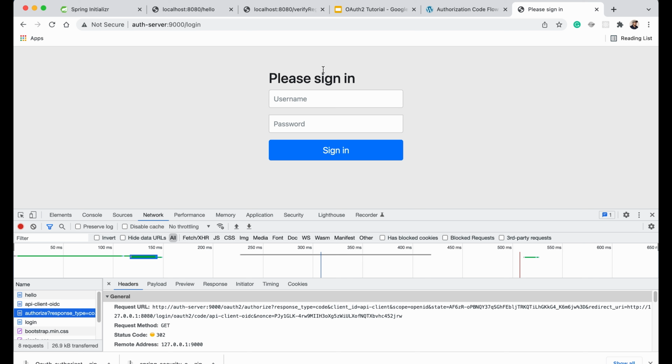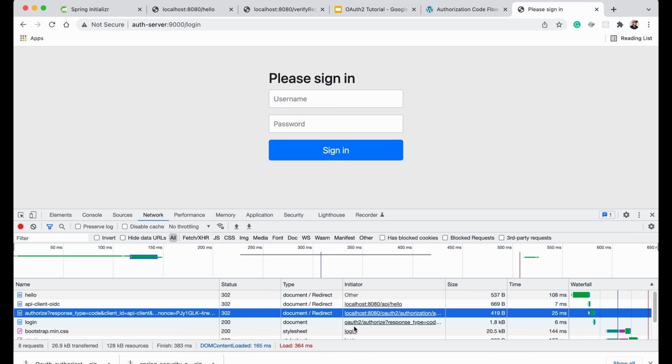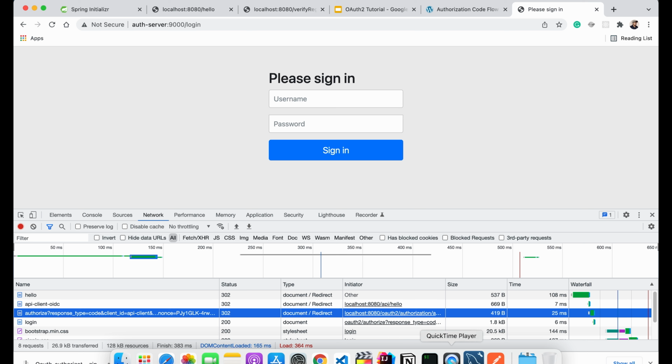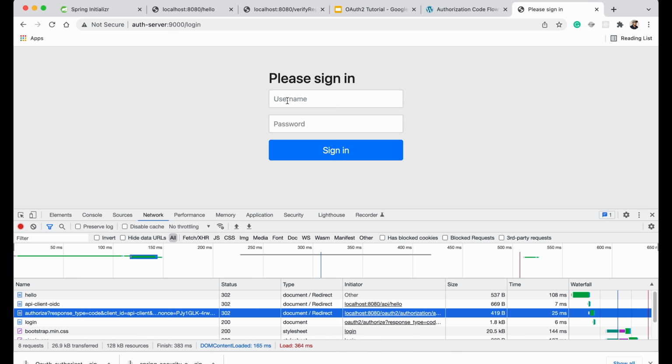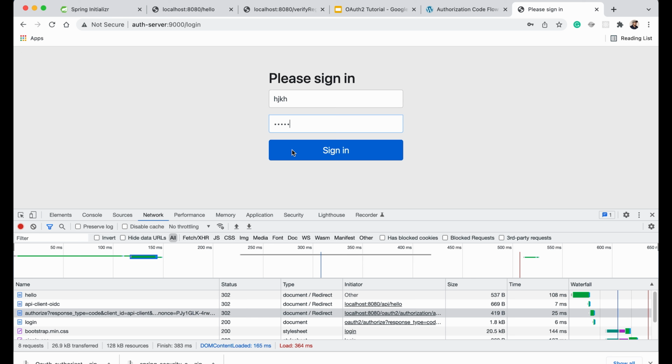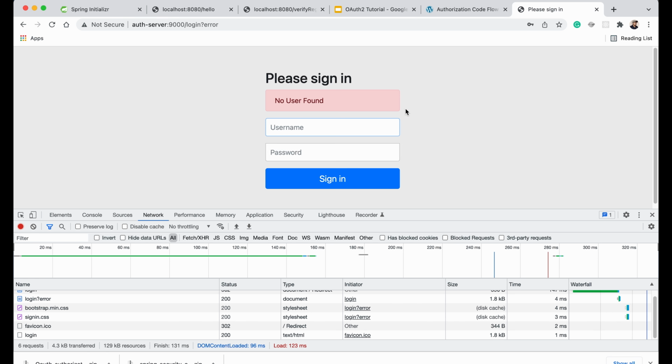The same flow that we have seen with the playground, right? That these are the endpoints that will be called. Okay, and after that it's been called the authorize. So we need to get authorized. So what I'll do, I will add the details. So if I add any details, okay, and if I try to sign in, you can see that no user found. So this is the particular flow that will be happening. So it has to be authenticated.